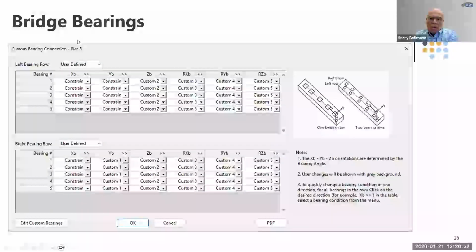So again, another picture of the bearing menu. This is for Pier 3, which is a central pier, and you can see here at Pier 3, I've decided to restrain the Y direction of those bearings in one of those rows, which means we typically call this the fixed pier. So this pier, longitudinally, the bridge is attached literally to this pier at Pier 3. And these are all your customized neoprene bearings.